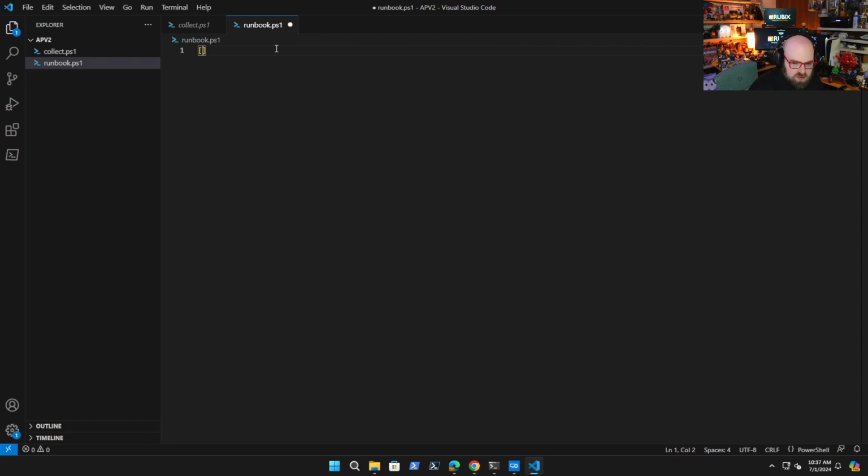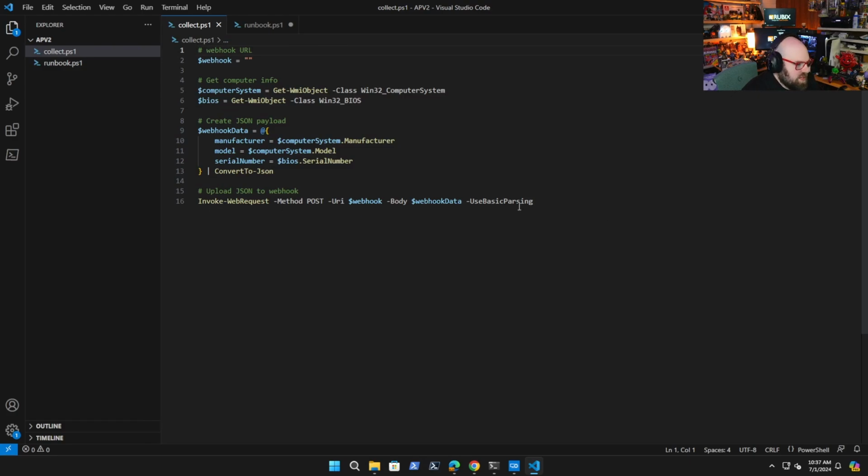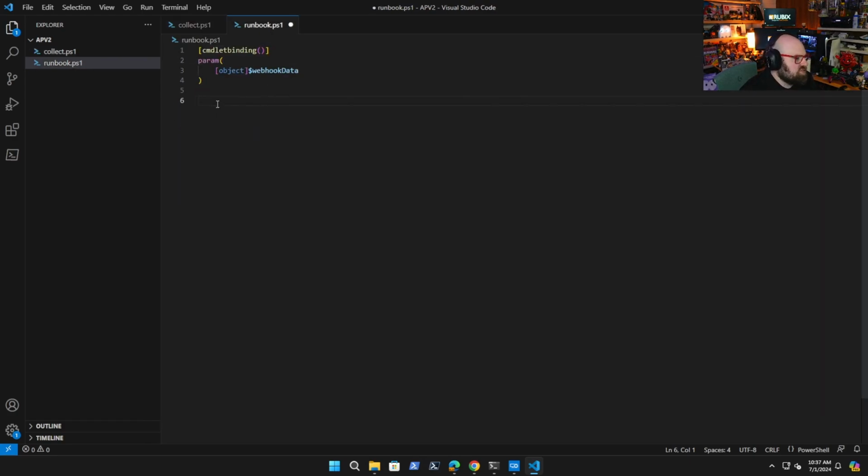So we're going to start by doing a CmdletBinding, param. And the object we're going to take in is going to be our webhook data. So we're basically taking the output from this and sending it here. So this script will be expecting that data. And then we'll say, if it's there, which it will be, we have to do some things.